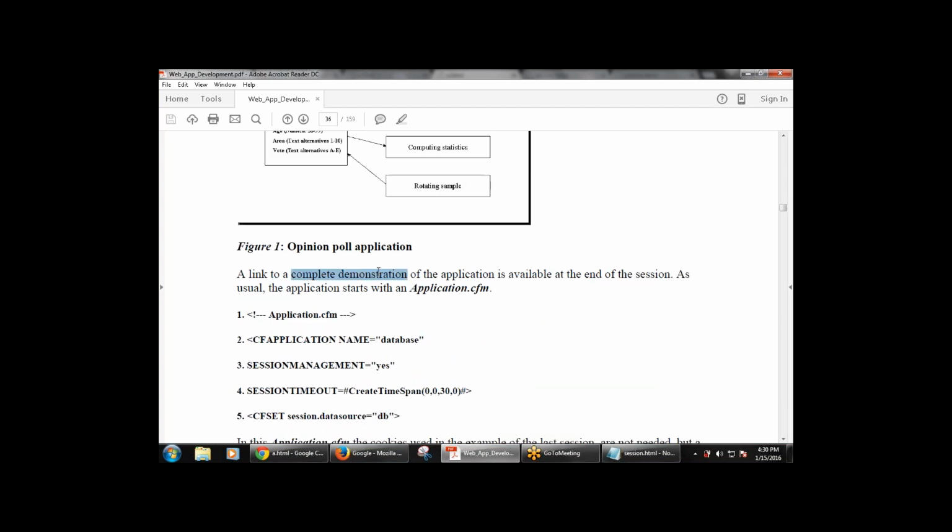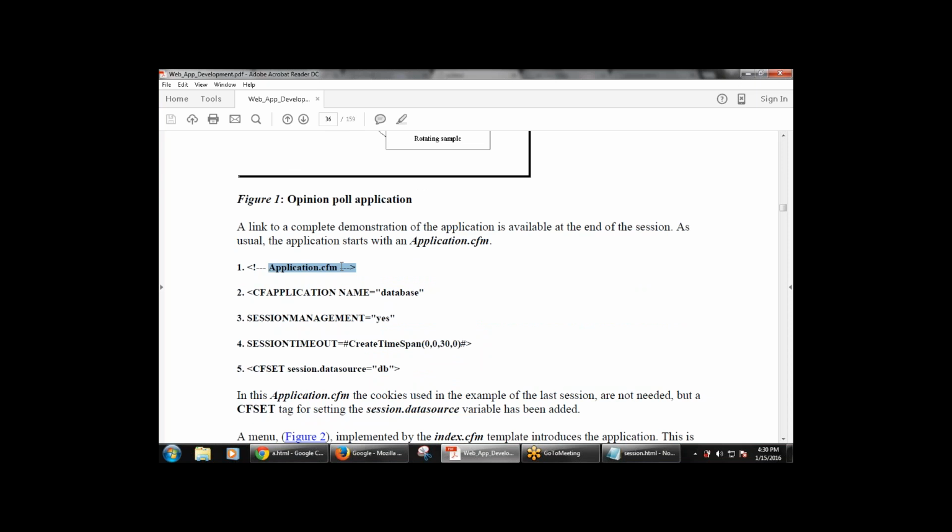A link to a complete demonstrator of the application is available at the end of the session. As usual, the application starts with application.cfm. This is application.cfm. There is a CF application name equals to database. The same scenario is used here, where the application name is given as database.